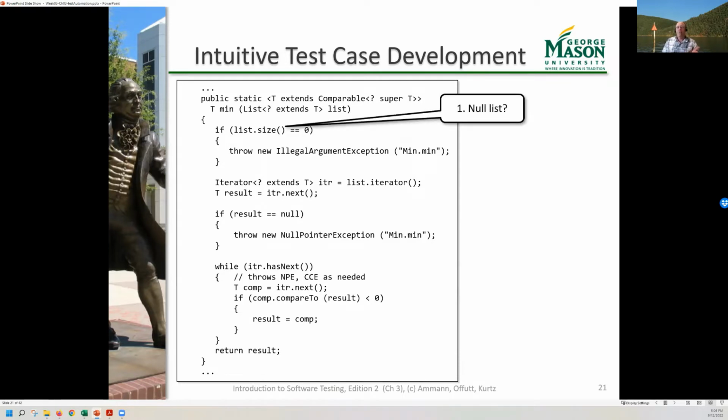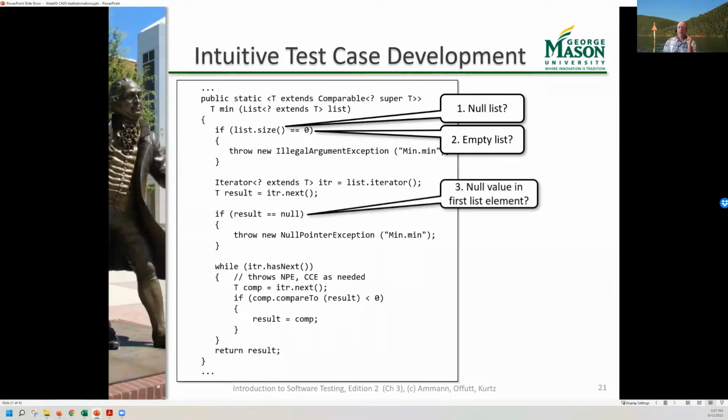If we look at this code, when we enter at the top, what do I care about? First thing I care about is, is this a null list? Because if it's a null list, then that's going to throw a null pointer exception. Well, if it's not a null list, is it empty? Because if it's an empty list, then we're going to throw an illegal argument exception. What about the first value of the list? If the first value of the list is null, we're going to throw a null pointer exception. So that seems like another thing to test.